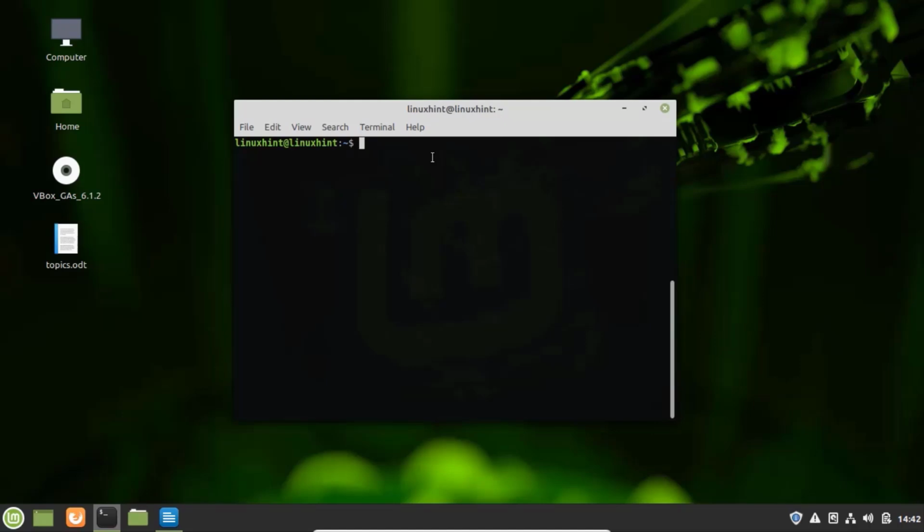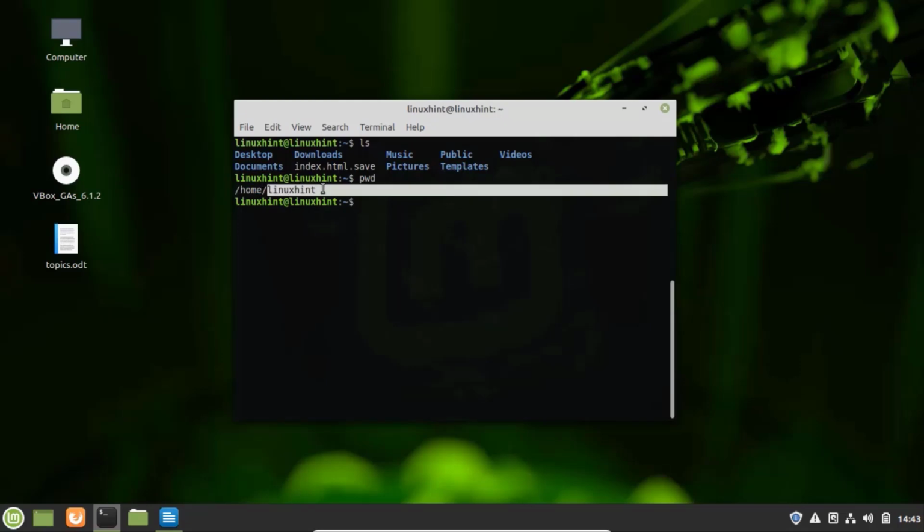As I discussed earlier, we can use the terminal to perform simple and complex tasks. For example, if you want to list all the files present in the current directory, you just have to run the command ls, that is the list command. Hit enter and it will show all the files and folders present in the current directory. And if you want to know the present directory, write the command pwd, that is print working directory, and it will print your current directory. The home is the current directory and linuxmint is the active user.